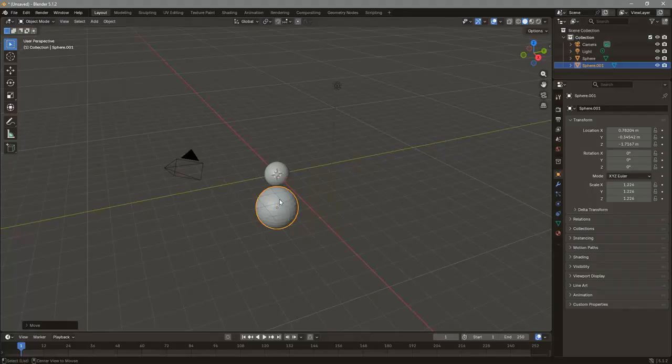Finally, to give your character some color, go to the Materials tab and create a new material. Adjust the color settings to your liking. Apply these colors to different parts of your character for a more vibrant look. And that's it. You've created a low-poly character in Blender.